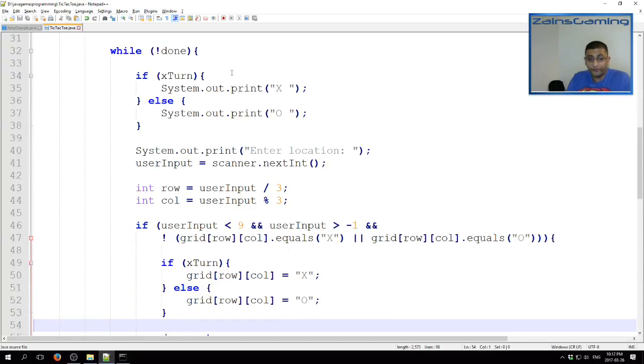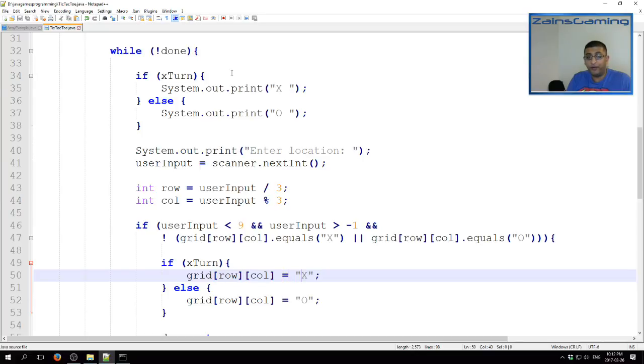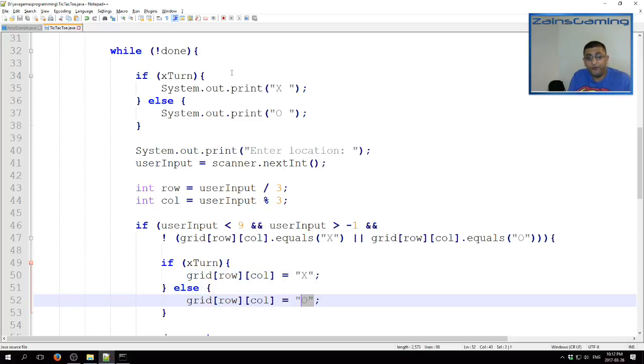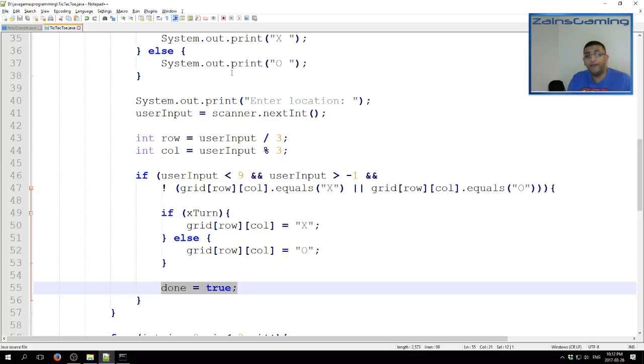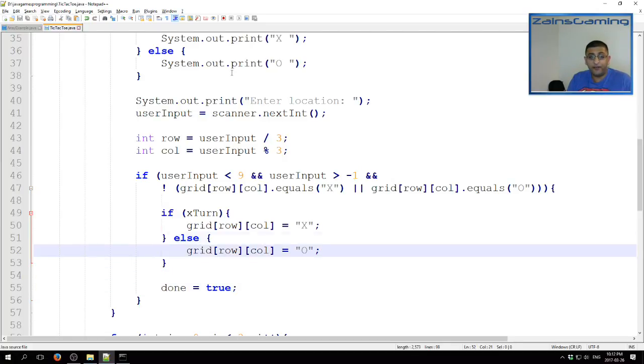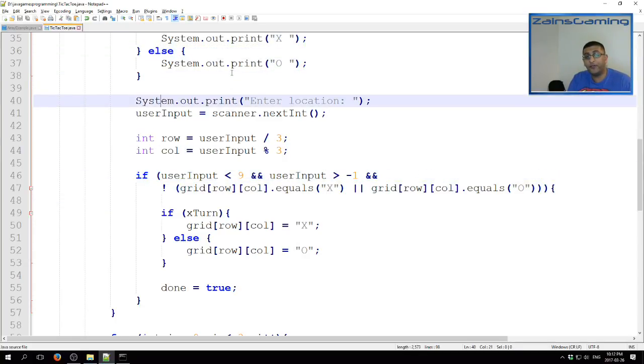So if that's all true, we say if it's X's turn, then you update whatever's in that index in the grid array to an X. Otherwise, it's O's turn, then we just set grid row column to O. And we say that we're done taking in input from the user. If the user had not printed the correct input, then this loop would have gone again, prompting the user for input again, and then doing the check again, repeatedly until the user puts in some valid input.